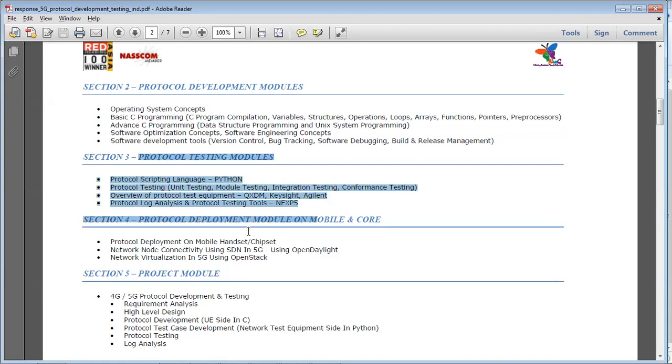So next is your protocol deployment module, in which we are going to understand SDN and NFV. So these are used for deployment. So my colleague Adarsh is there. In the next video, we will explain to you about the protocol deployment, how it is done on the core side or RAN side. So in this video, we are going to understand about the module. In the next video, he will explain it to you.